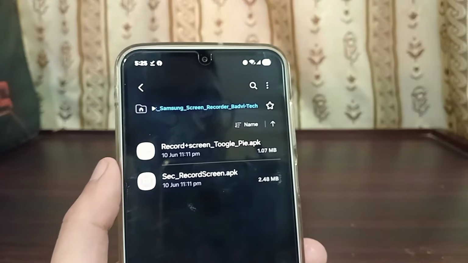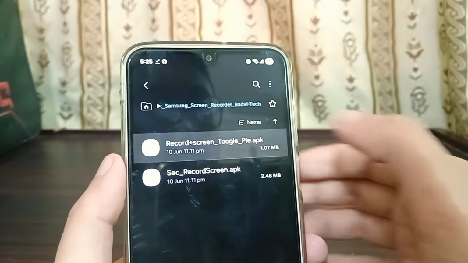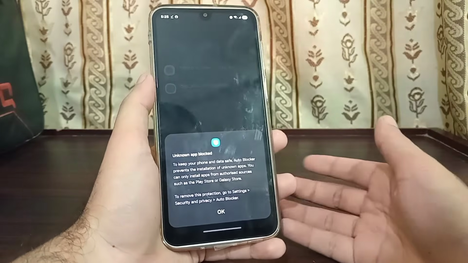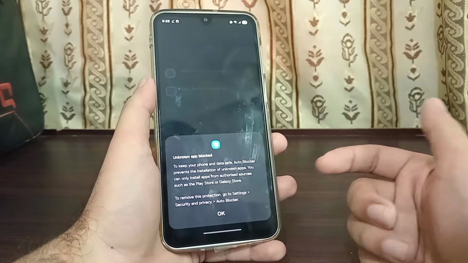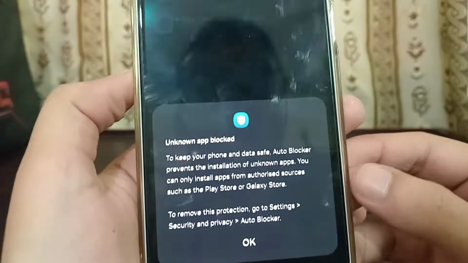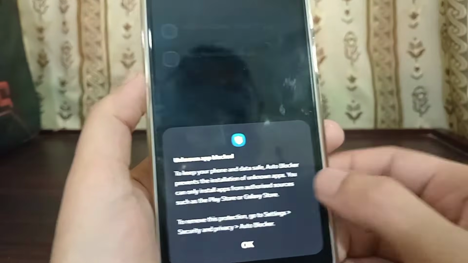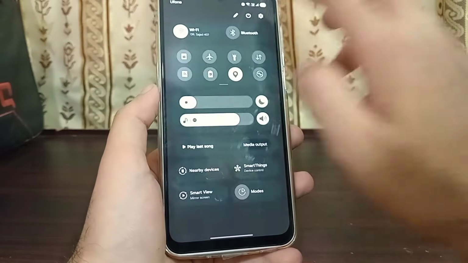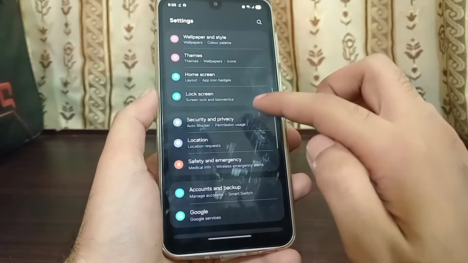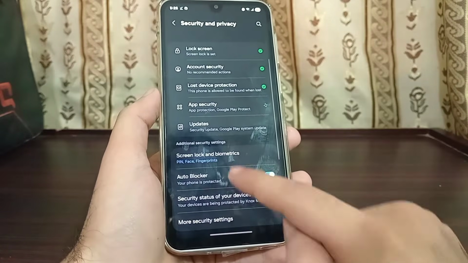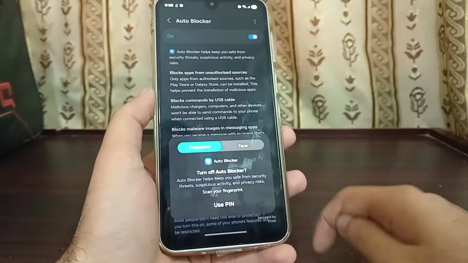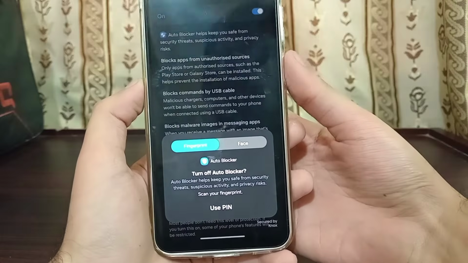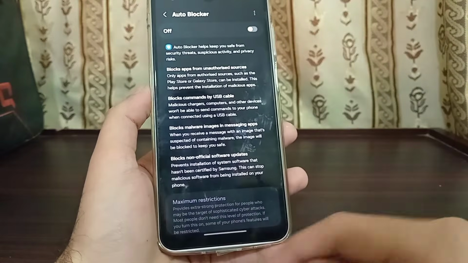Just simply click on the first one first, like this, and click on install. These are very small files, so it's not going to take long. If you're running the latest phones, it will show you unknown app blocked, and it will show that Auto Blocker prevents the installation of these apps. So you go into your phone settings again, then into security and privacy, and then Auto Blocker. You have to turn it off for a few moments, then give your fingerprint or face. I'm going with fingerprint here, and as you can see, it has been turned off.